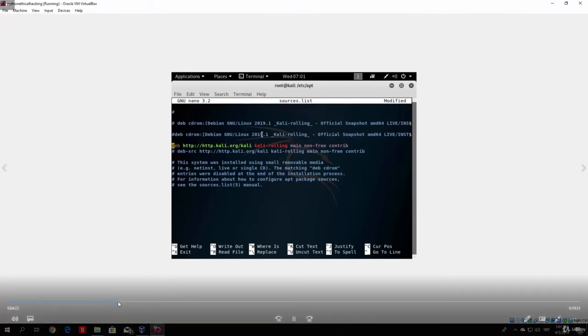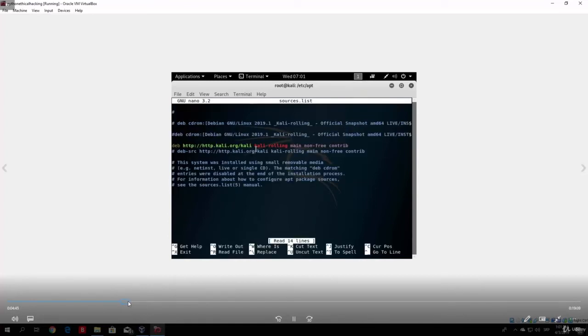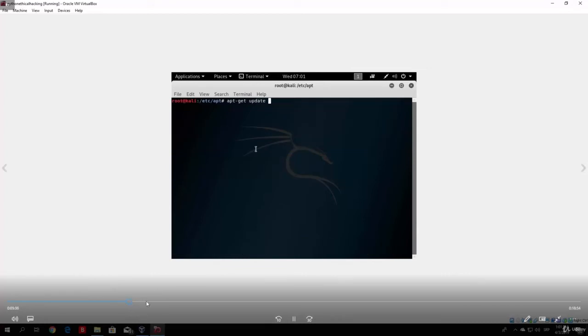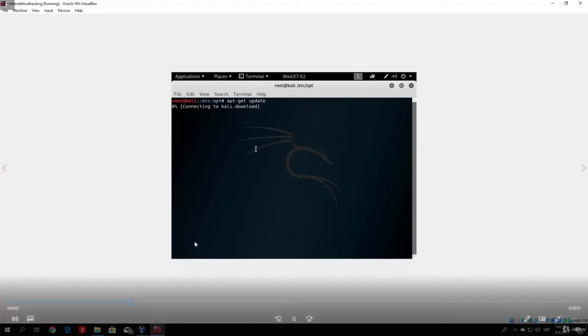As we can see, I press Control O, it asks me for the file name to write, sources.list, you press Enter there, and then you press Control X to exit. Right after you do that, this is the command that you want to run: apt-get update. Once you run that, it will take a few seconds to finish. As we can see, it finished.